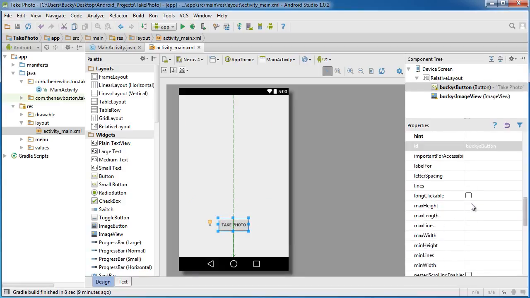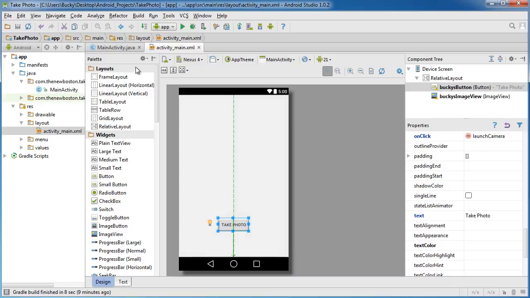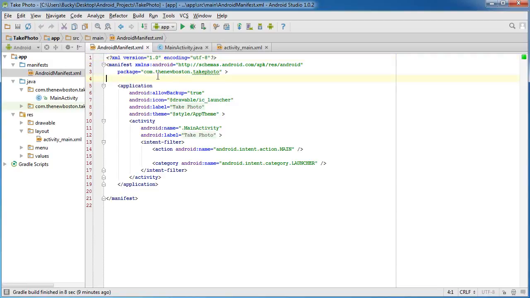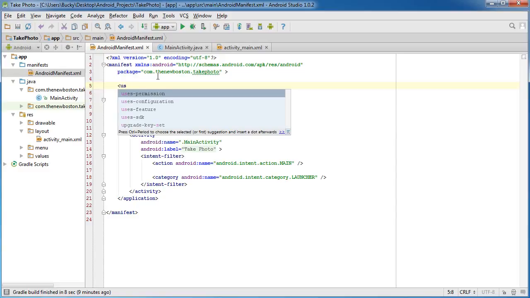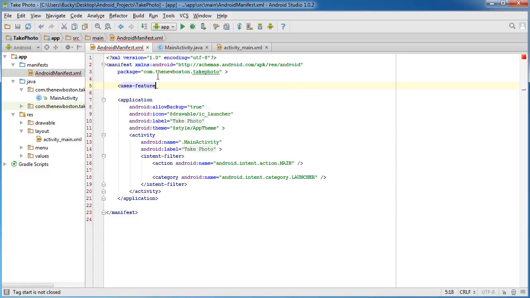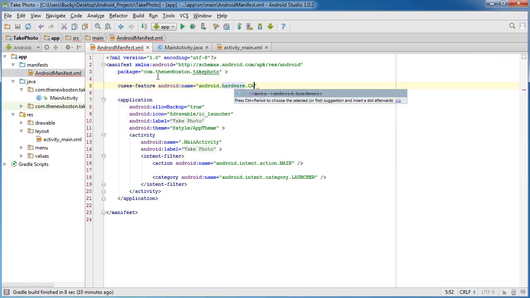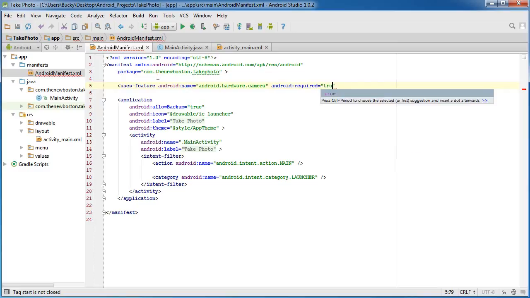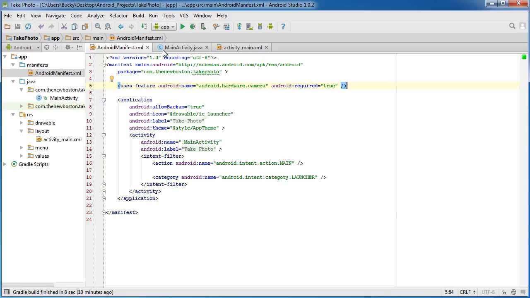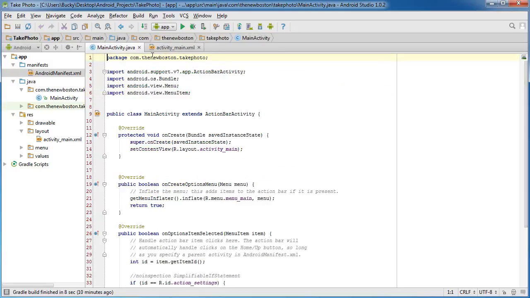Now we have a button that whenever we click it, it calls launch camera. Before we hop over and start coding this, in the manifest we need to set up one permission, and that's of course the permission to use the camera. So you go uses feature, android name, and the name of this is android.hardware.camera. Not camera2, just camera. And another thing is android required, set this equal to true. So now we're saying we want to use the camera on the user's device whenever they install this app. That's all we have to do in the manifest. So close out of this and hop into your MainActivity.java, and we can start coding this thing.